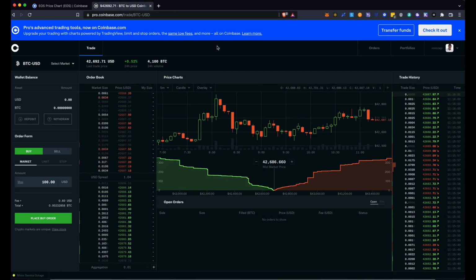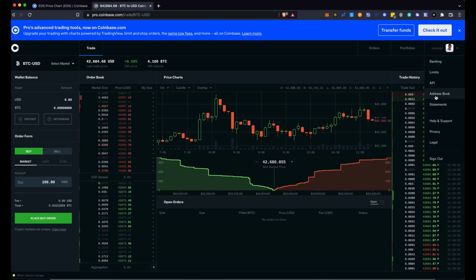Back here on the Pro experience for Coinbase, navigating over to pro.coinbase.com. This uses the same login credentials that you would use to log into the consumer version of Coinbase. And it also uses the same banking information that you may have set up in the consumer version of Coinbase. Alternatively, the consumer version of Coinbase uses the address book that you set up here on Coinbase Pro.